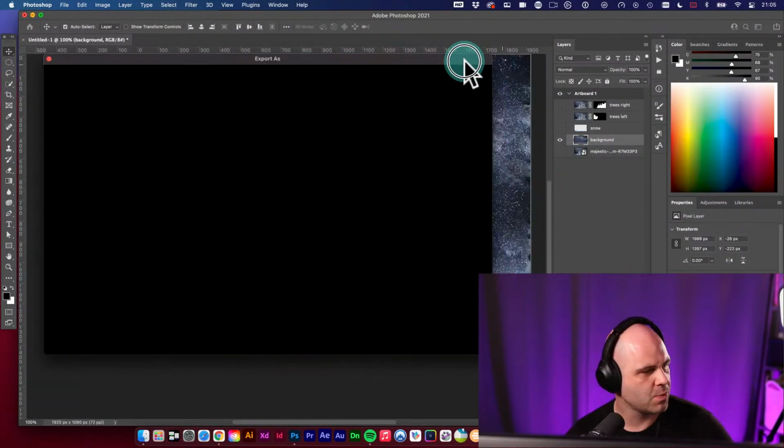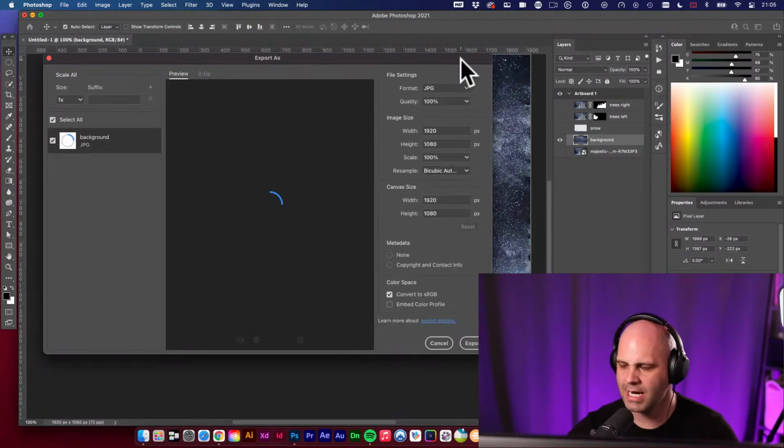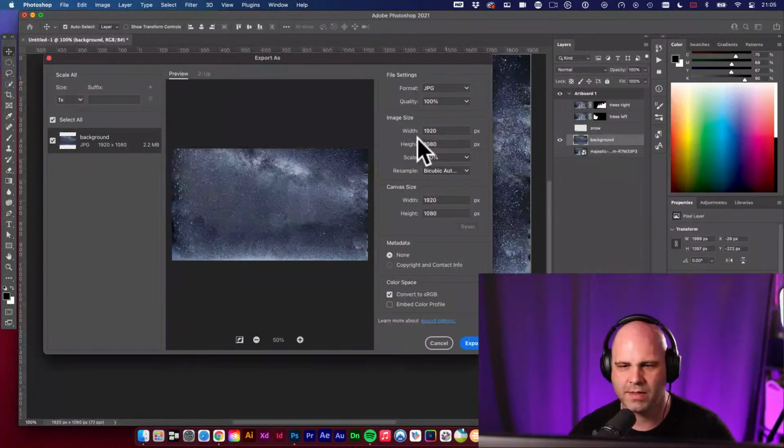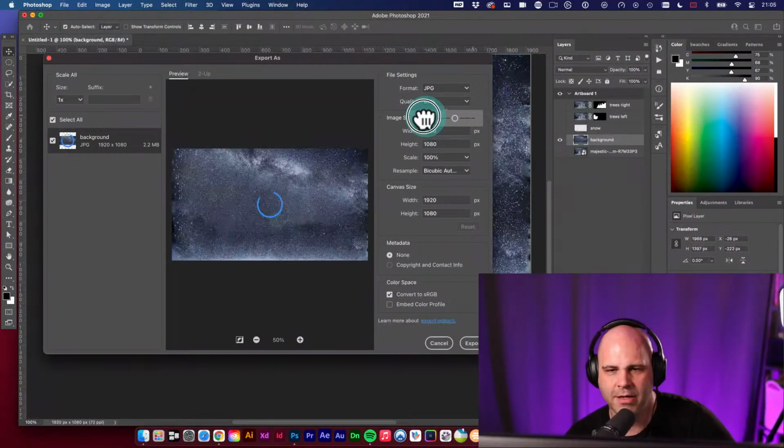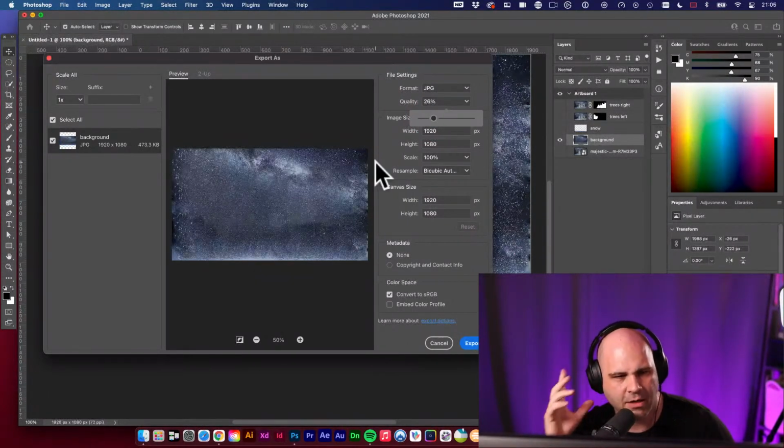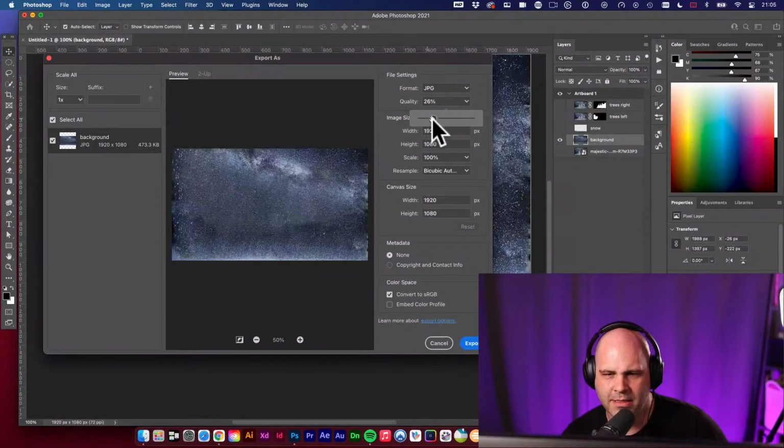All right, so it opens up this window and we can dial in our settings and get it just right. So if I leave this at 100%, I can see over here that this is a 2.2 megabyte file, which is huge for a website. So we're gonna crunch the heck out of this. We're gonna grab this quality slider and just drag it down, because it's just a background and it doesn't even need to look good. It's just gonna be hiding in the background. Wow, and that's still 473 kilobytes. Let's crunch it down even more.